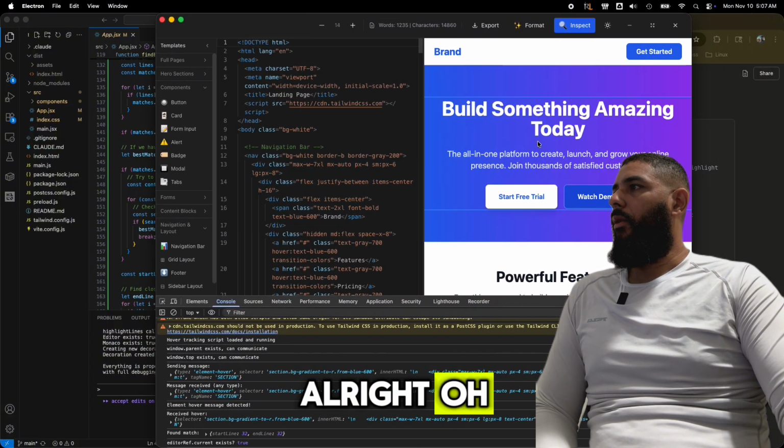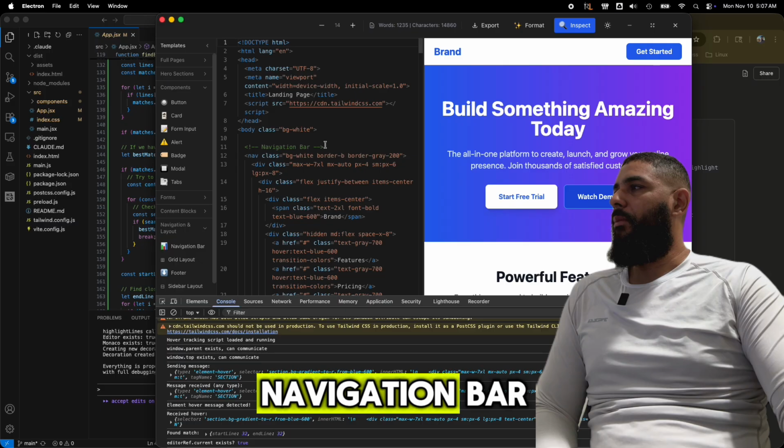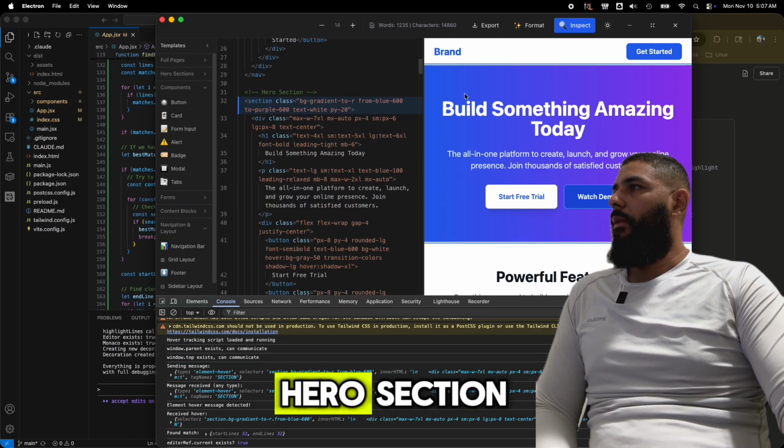All right. Oh, there we go. Navigation bar. Hero section.